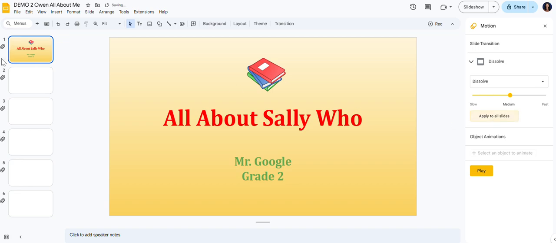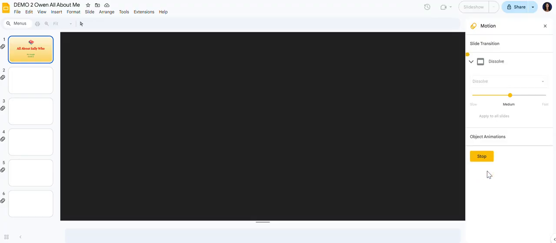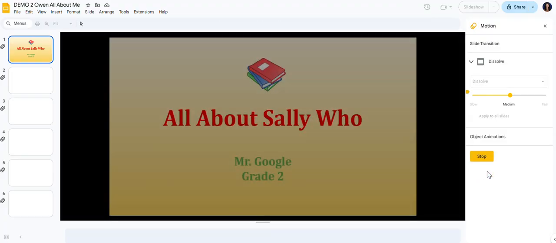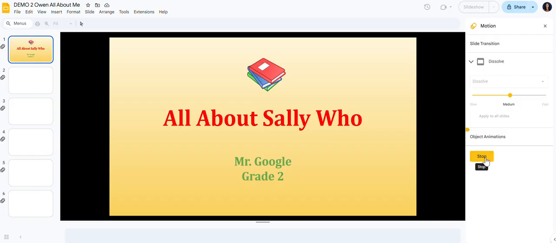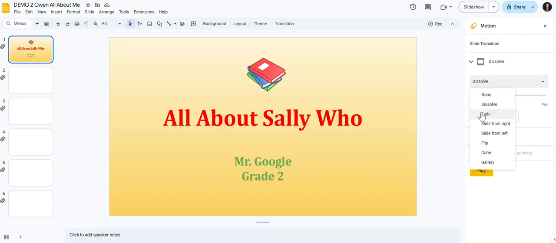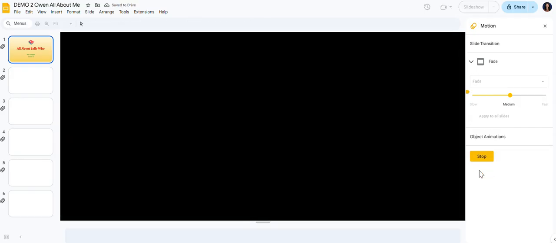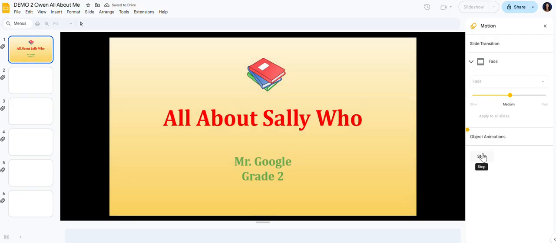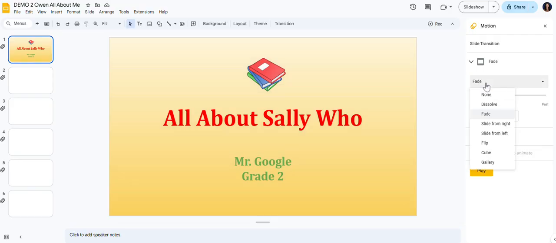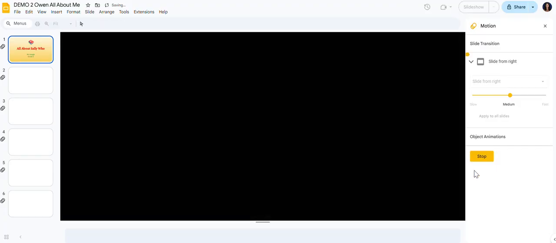Now, you can see that the transitions were added when you look at the left-hand panel. I'm going to click the yellow button play on the bottom right-hand side and get a quick preview. So that's what dissolve looks like. Click stop. Now let's try fade. Apply to all slides, play. That was fade. Click stop. Let's try a different one. Slide from right, apply to all slides, play.